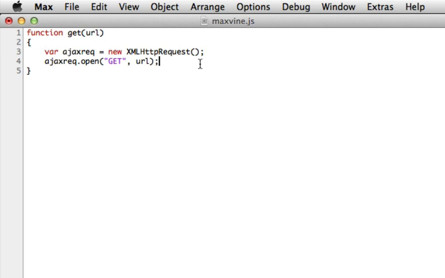I don't know if protocol is even the right word, but I wouldn't worry too much about it. Just GET defines how exactly the AJAX request is accessing this URL. Then we'll do ajaxrec.onreadystatechange equals readystatechange. What this does is tell the AJAX request what function to call when the ready state changes, which is another way of saying once the request comes back, what function should you call with the data. And then finally ajaxrec.send actually sends the request.